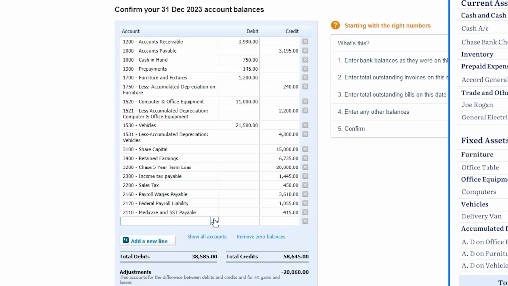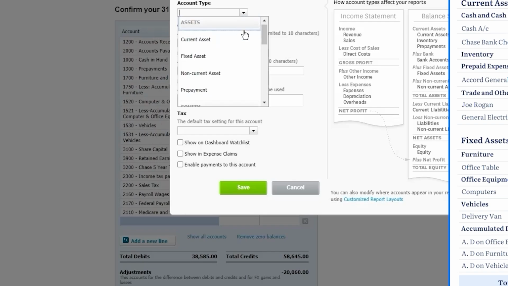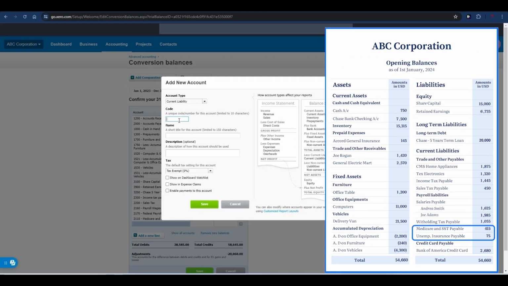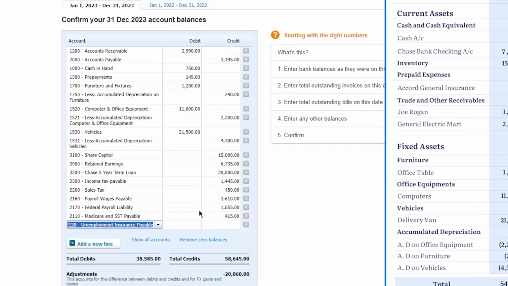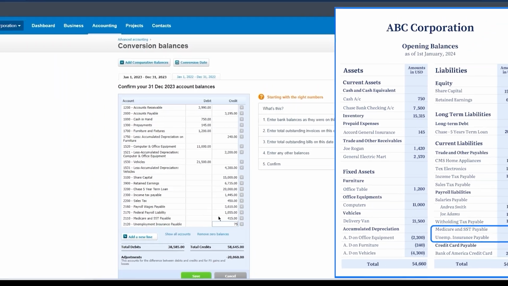Next, we will create the unemployment insurance payable account under the same account type, current liabilities. Let's assign a unique code, let's say 2120, and name the account unemployment insurance payable. After adding the account details, let's save them. Next, we will credit the account with a balance of $75. This balance reflects the amount owed for unemployment insurance, which is a mandatory contribution.